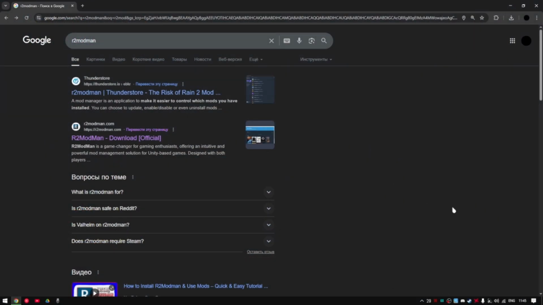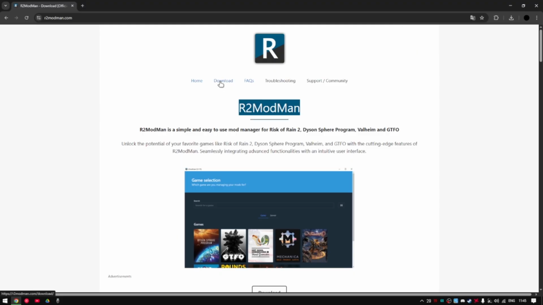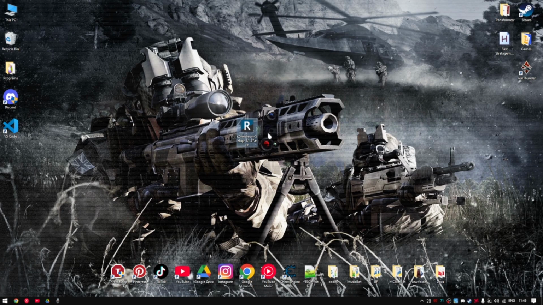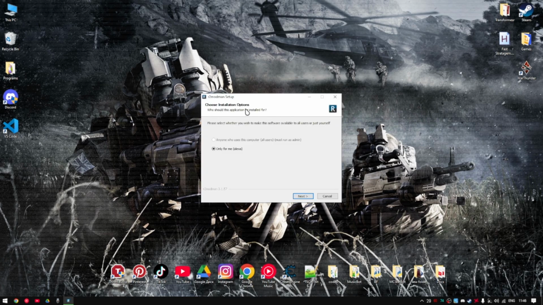First, we need to download R2 mod manager. We need to search for the official page. Next, we need to click on the download button and download. When we have downloaded R2 mod manager, open this tab, run it, and install it. Click on next, install, and this is all we need to do.